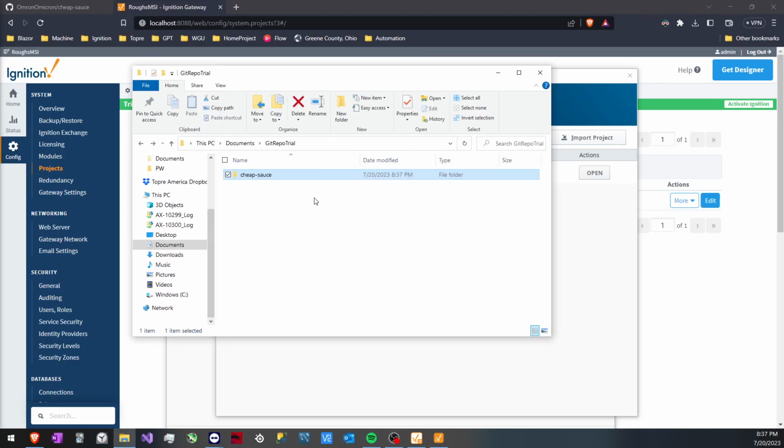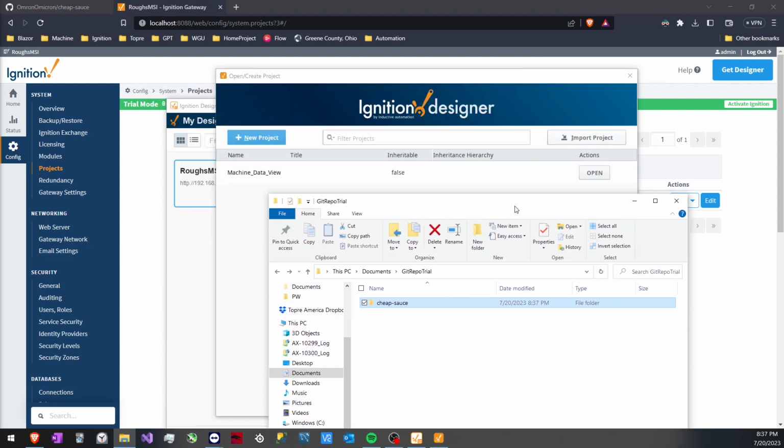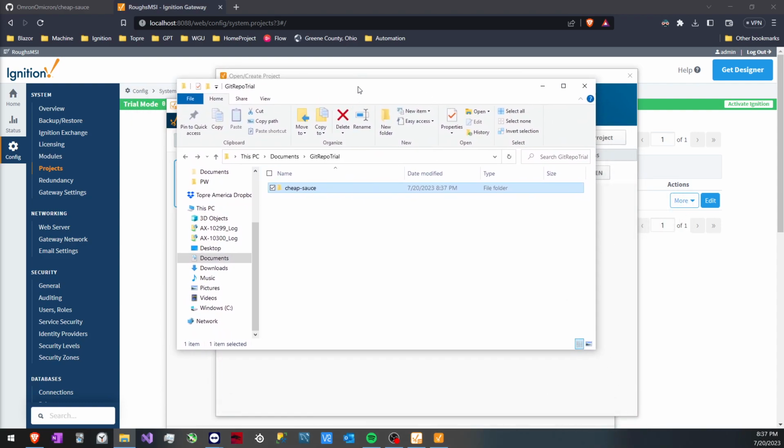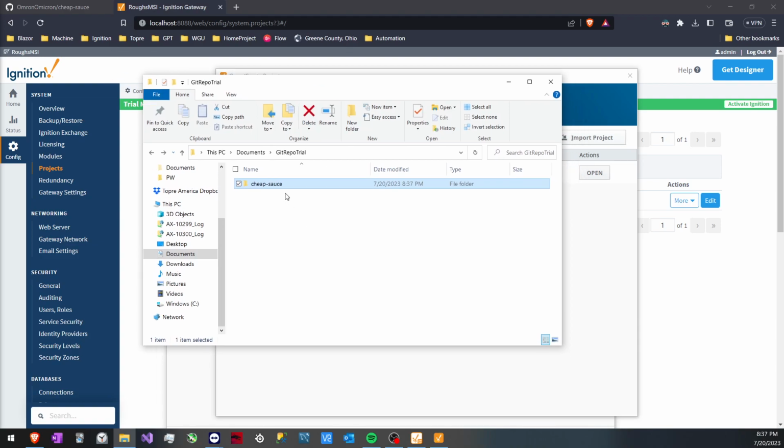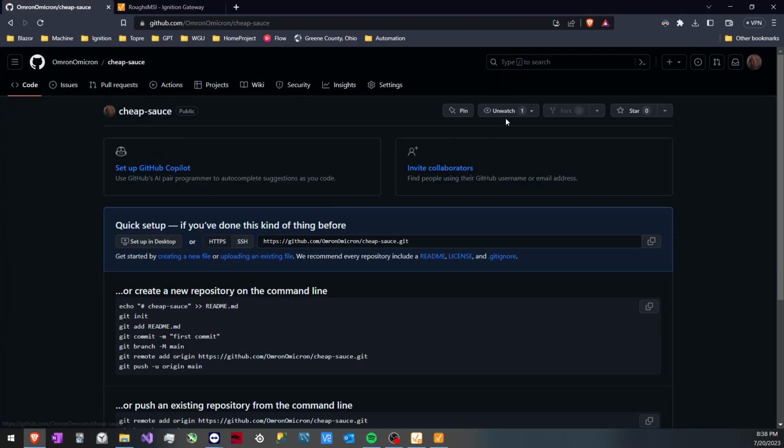Alright guys, so I'm going to show you a quick video on how to clone a repository on Ignition, load it up to GitHub, and then pull it from GitHub and open it back up in your designer. So make a folder, git repo trial. I named my folder cheap sauce, and that's also my repository that I created here called cheap sauce.